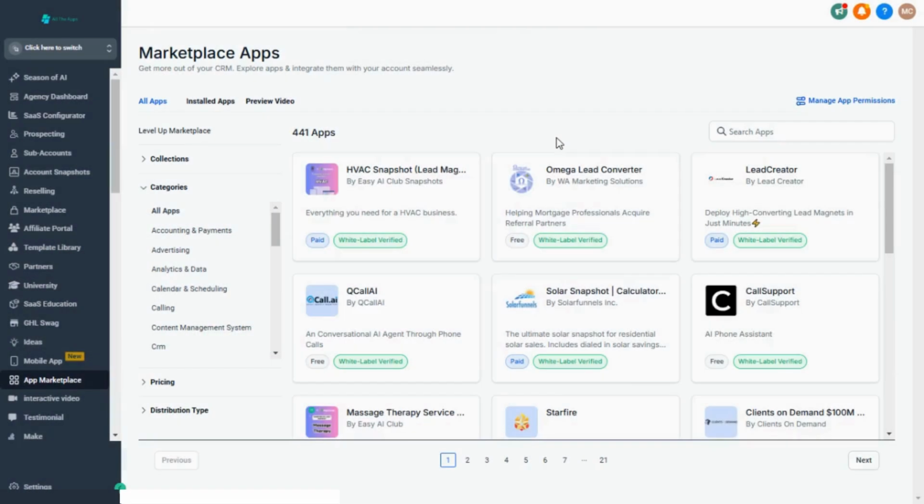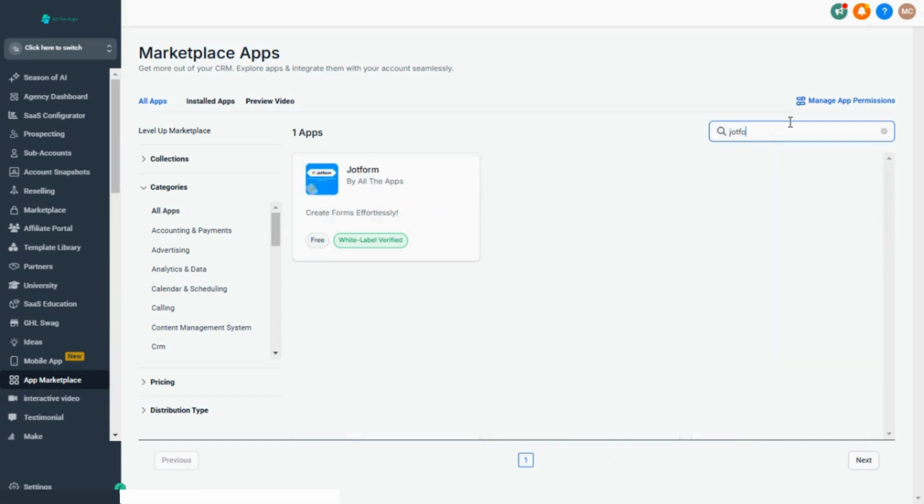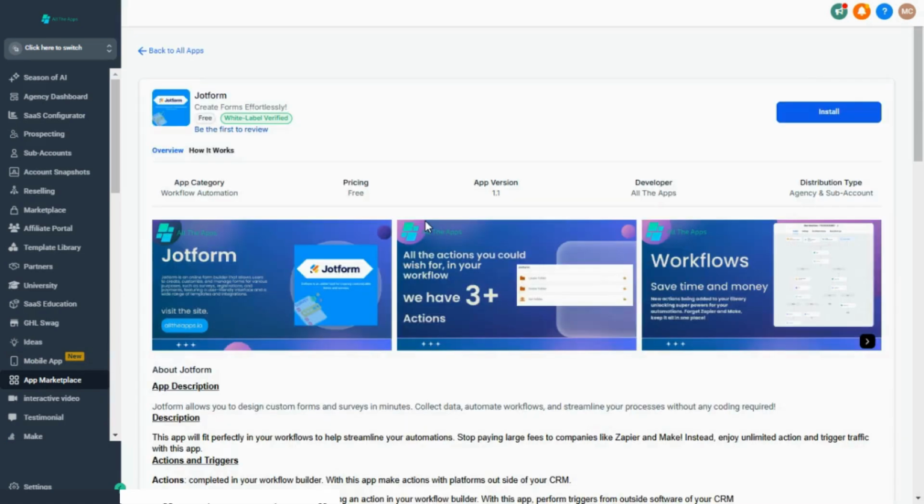Viewers, in this video we will be discussing JotForm. On the platform, down below in the navigation bar, you can find the app marketplace here, and you can search for JotForm. Here we go. Install it first.